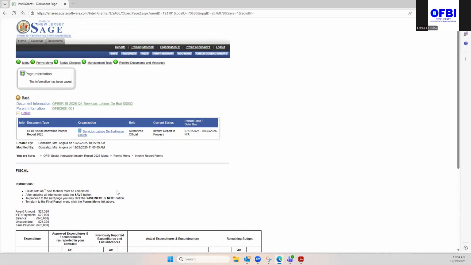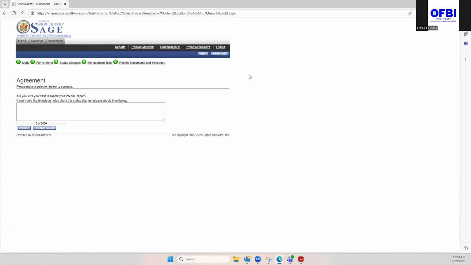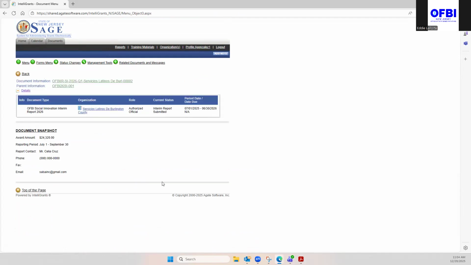And then to submit it, all you need to do is hover over Status Changes, apply the status under Interim Report Submitted. And then you click I agree. And the application, the interim report is submitted. You'll see under here, under current status, it'll say interim report submitted.